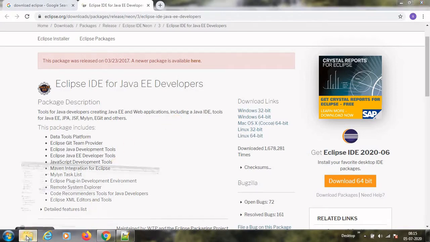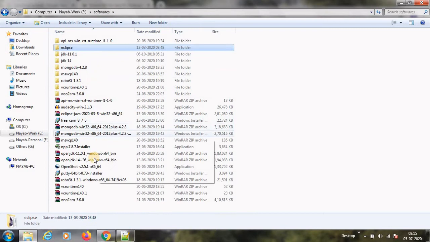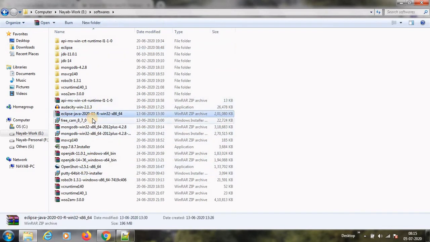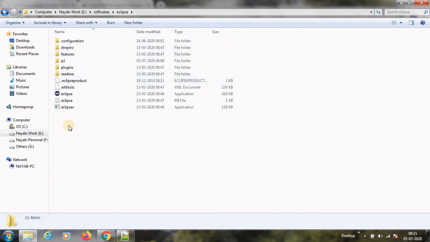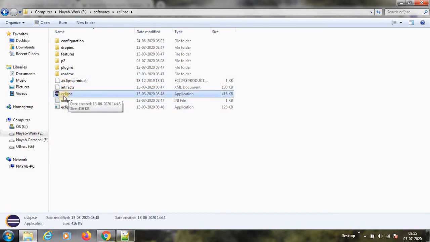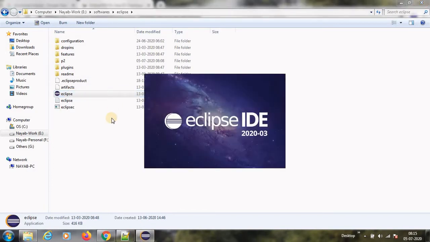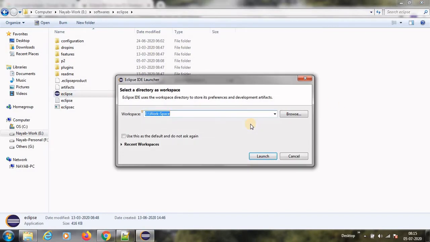As of now, what I have done is I have downloaded the Eclipse zip and extracted it, and then I get a folder. Inside this folder, I'll have one icon, this moon kind of icon. This is the Eclipse starting point. If you double click on it, it'll open an IDE like this.